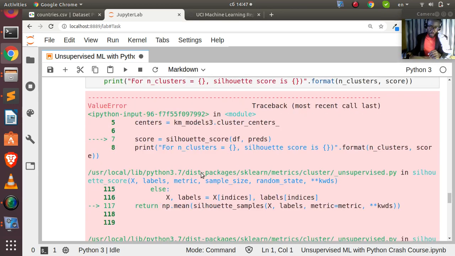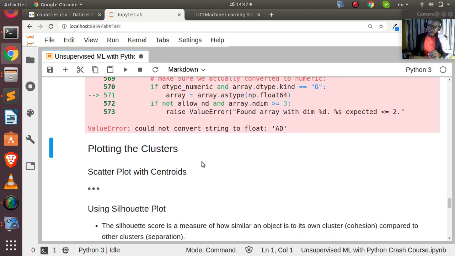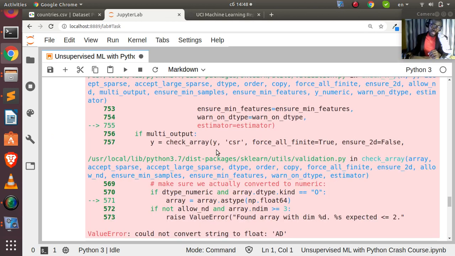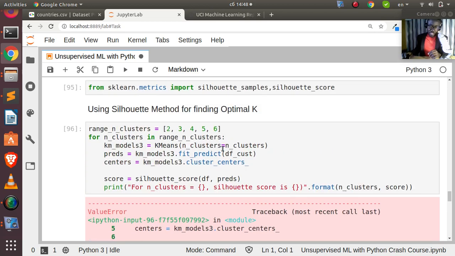It's giving us another error. So let's check the error out. Could not convert string to float. The reason it's giving us this error is that we are supposed to get some things out, right? So let's take it out.